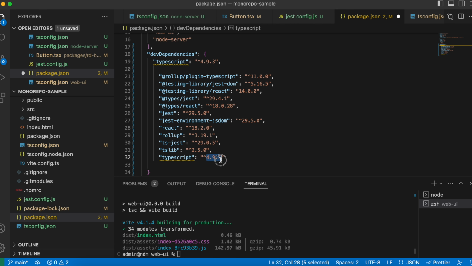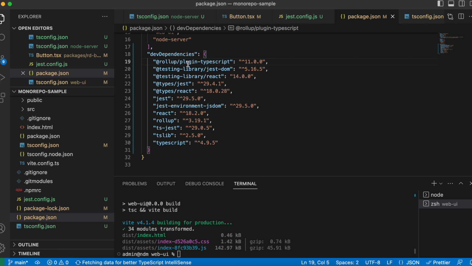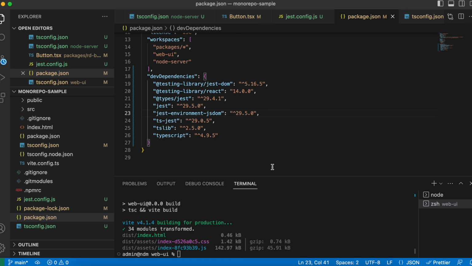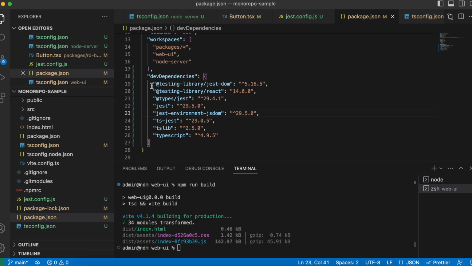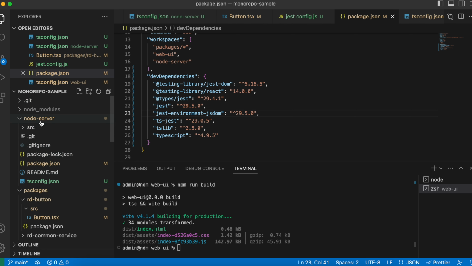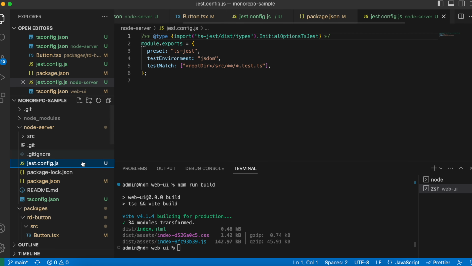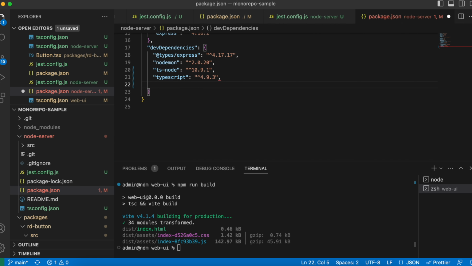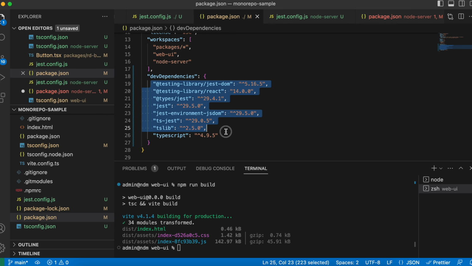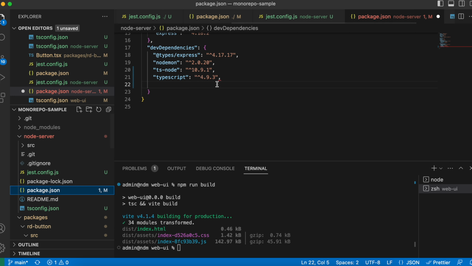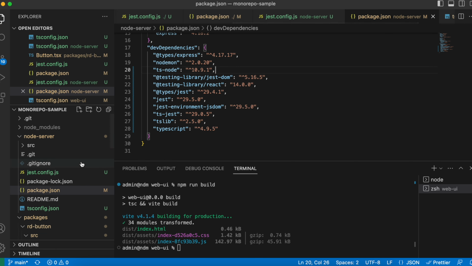I have a newer version of TypeScript, so I will keep the new one and remove the rollup and React. I will do the same for the Node server, but in here the test environment for the Node server should be node instead of jsdom. The testMatch looks good. For the package.json, we will have the dev dependencies in here. Now I will run npm install again.